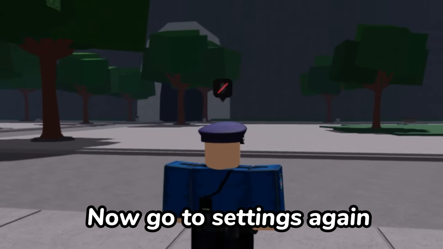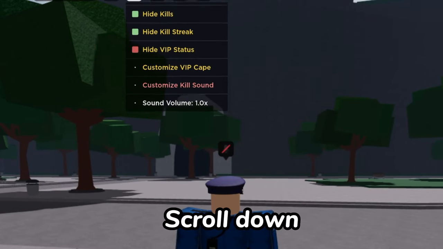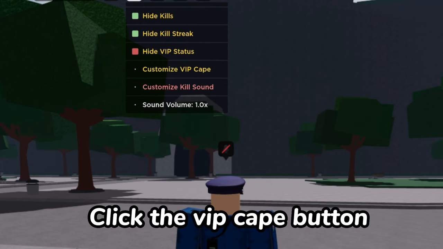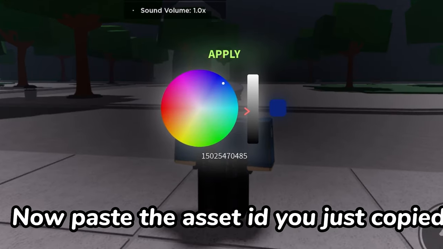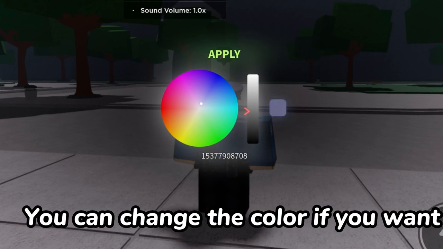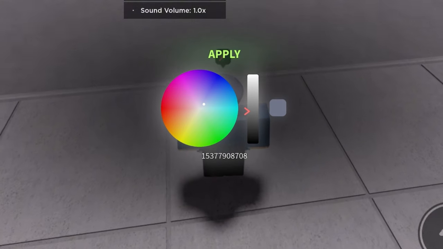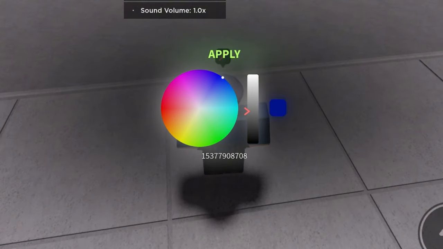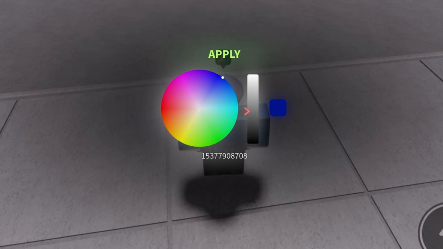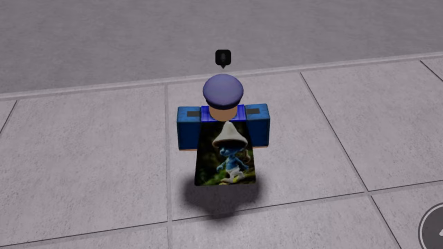Now go to settings again. Scroll down. Click the VIP cape button. Now paste the asset that you just copied. You can change the color if you want. Now press apply. There you go.